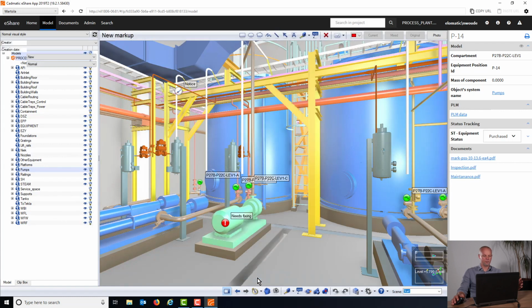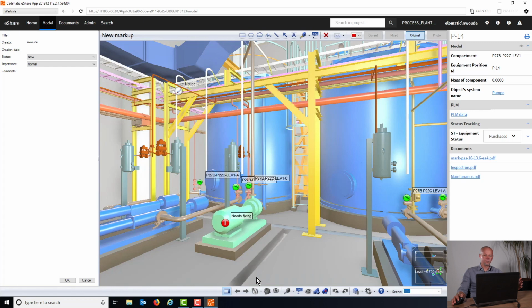Now what you can do is, if you right click on this pump, you can say here add markup. You get, on the left side, a whole bar where you can give your markup a name. So for example, change pump. I'm the creator, so this is my username in eShare. The creation date automatically gets filled in over there. You give it a status, new, approved, or whatever status. In this case we'll leave it on new. And you can also give it a level of importance, so normal or high. In this case we'll leave it on normal.